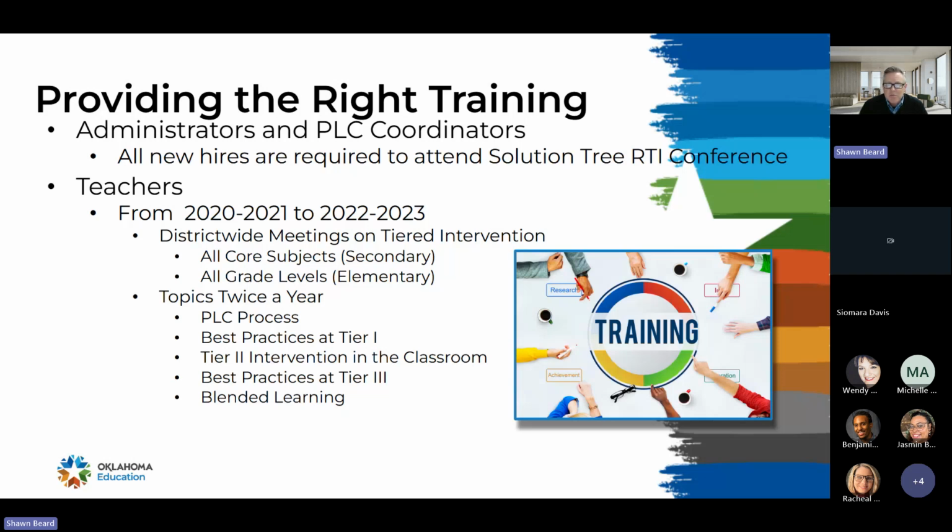So 2 years ago, we brought in a Solution Tree trainer to refresh our administrators on PLC and RTI, and to refresh our PLC coordinators. Last month in January, for a professional day, we brought in 2 Solution Tree trainers to help teachers in the classroom understand the why behind RTI. So going further back, like I said, prior to doing these refresh trainings, some teachers had never received any training other than what we provided.